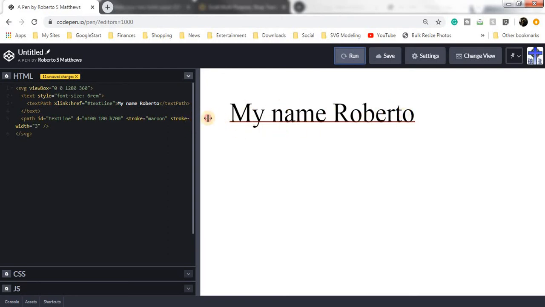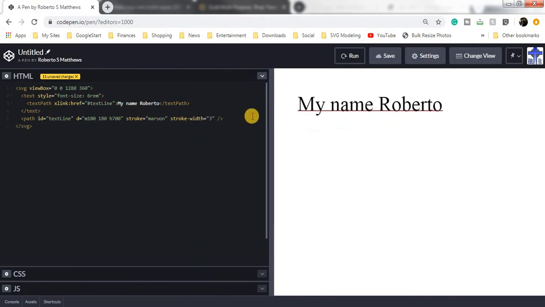Okay. So now that we have our path and we have our text, we can do our animation. So let's go ahead and animate. Okay, so we're going to animate this path. This is our X length here. Copy. So we're going to animate our text line, this actual path right here.